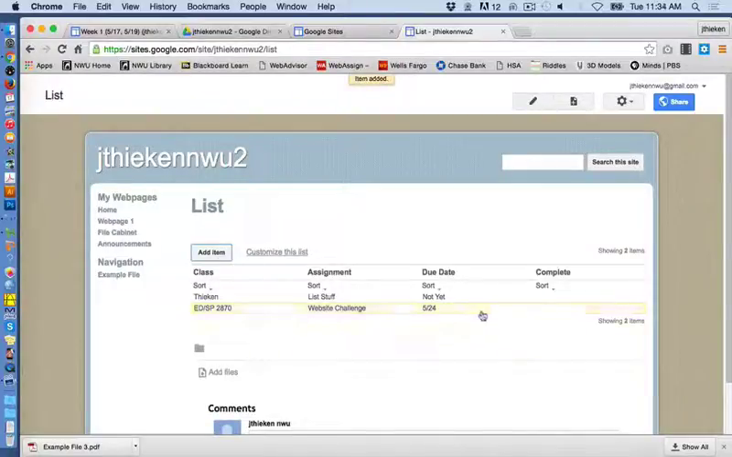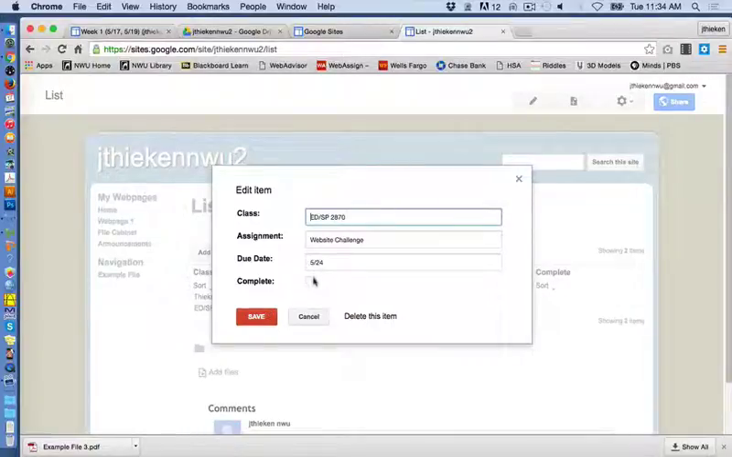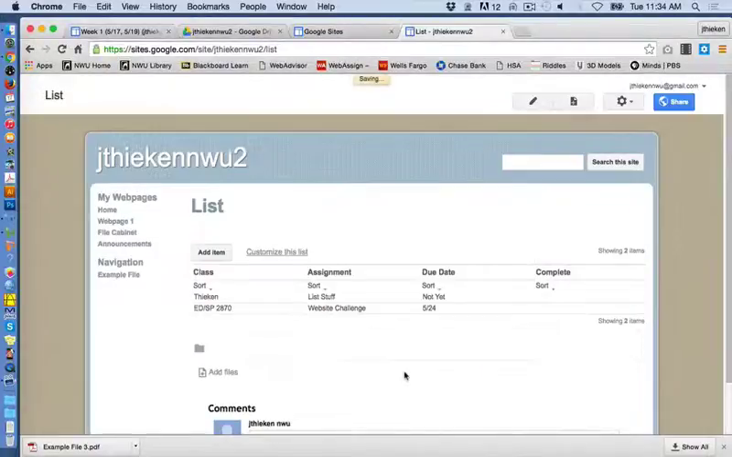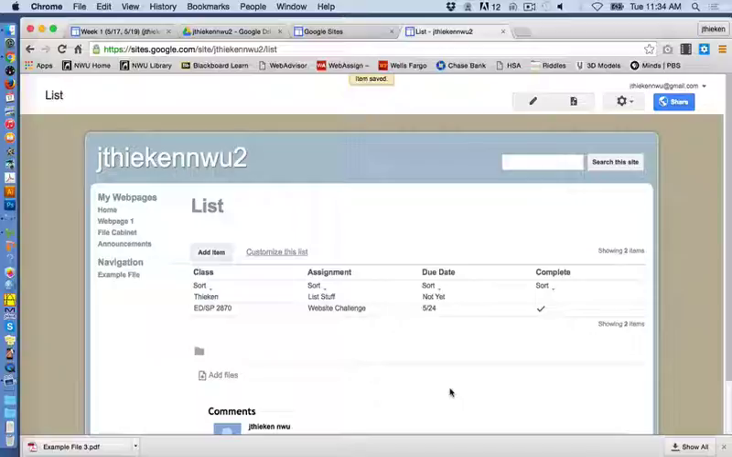And now I have a list of things I need to do. Obviously, I need to be able to click when I complete it. So just highlight or move your little finger to where it highlights, double click it, then I can click complete, and it'll let me know I completed it. So it's a way for students to organize things, or you can organize things.